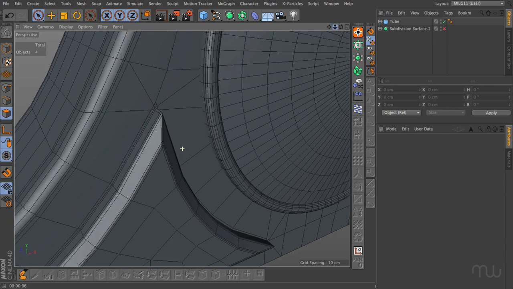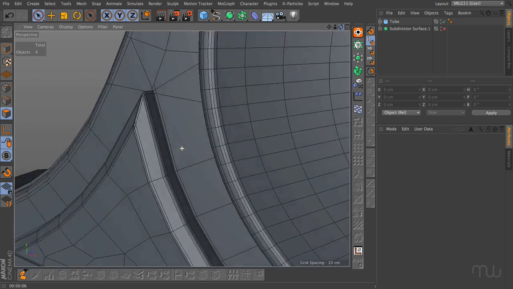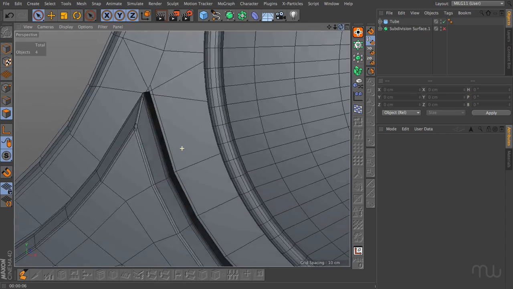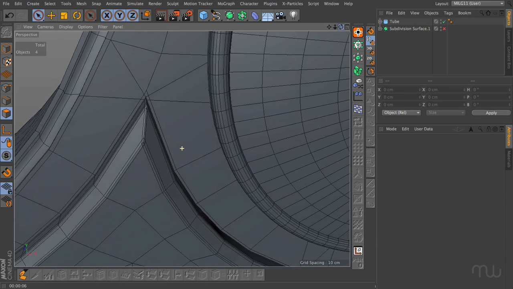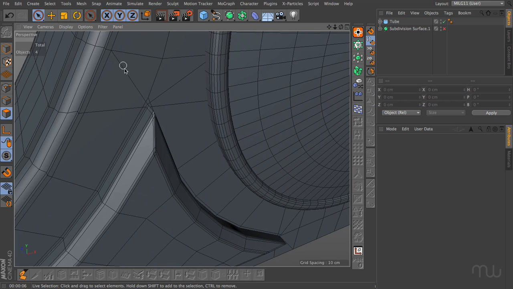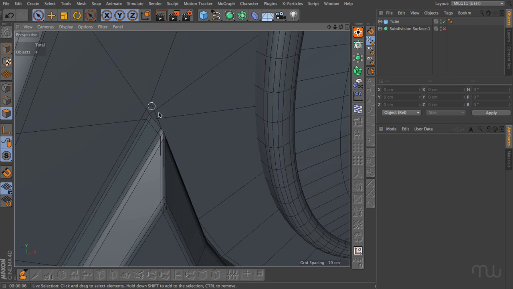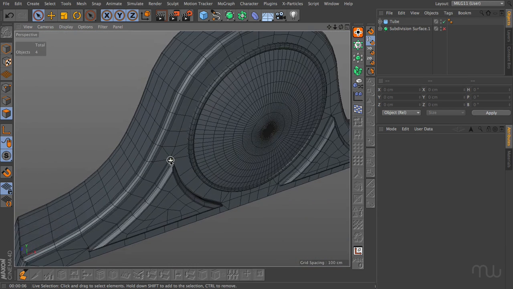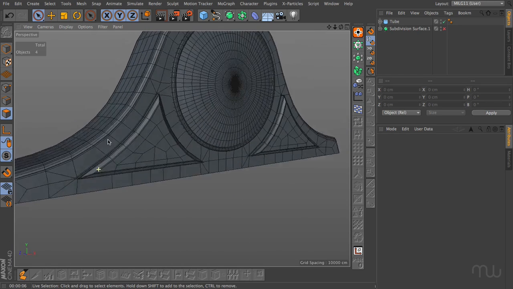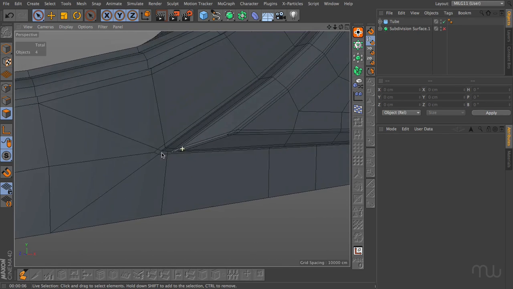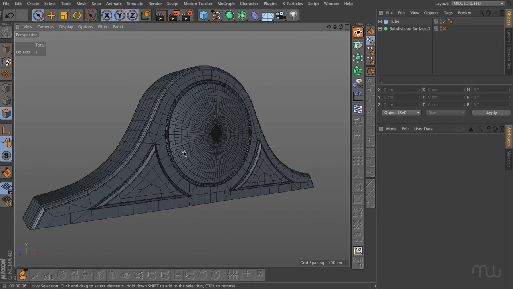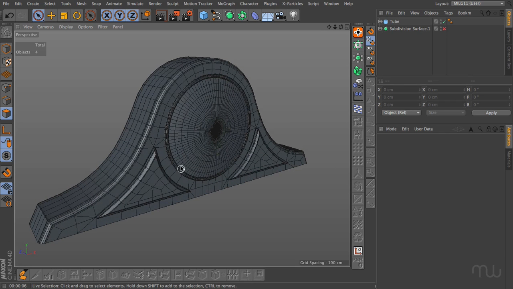Take off the subdivision. See some very simple solid chamfering going on here. Some kind of borrowed edge stuff going on here, slightly different topology wise, where this flow is splitting. But this would be the same on every single corner. Pretty standard stuff. I'll leave this in the project file so you can have a look.